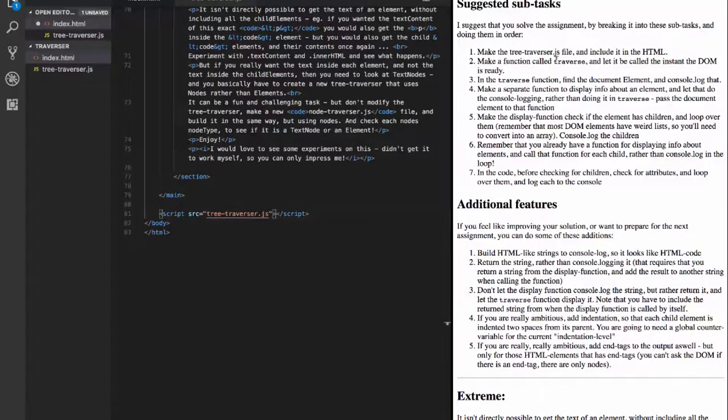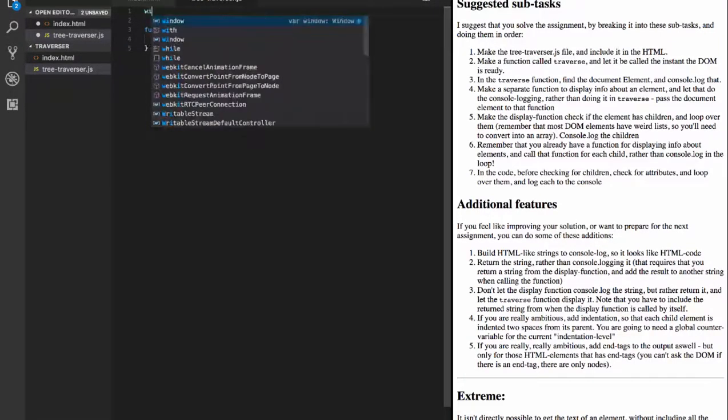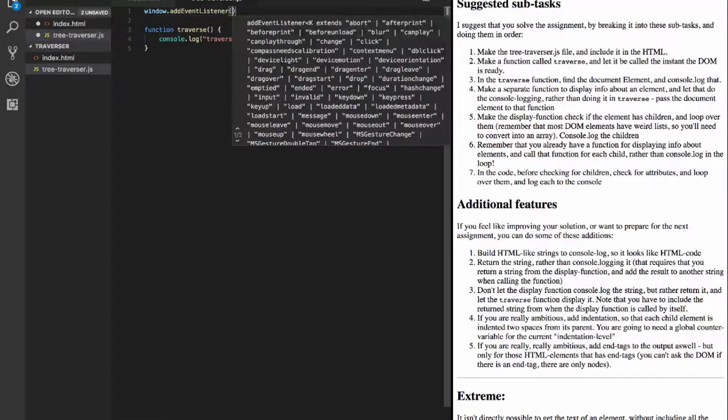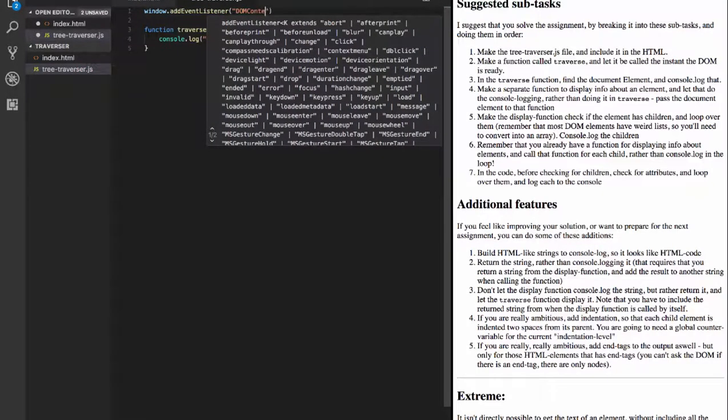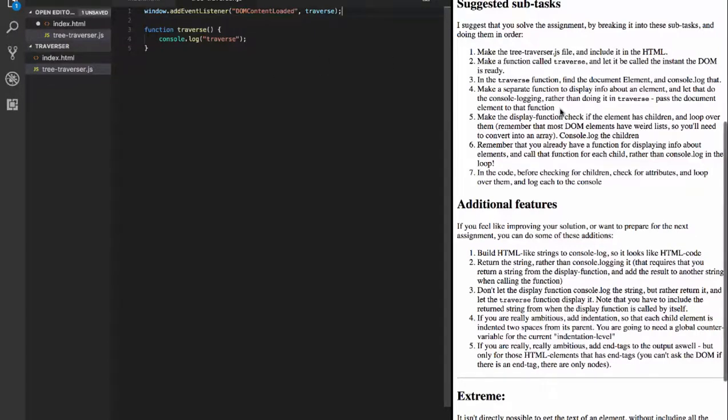Good. Make a function called traverse and let it be called the instant the DOM is ready. That's also two things. I can create a function called traverse. I don't know what it should do, but let's console log the name, just so we know it exists. Let it be called the instant the DOM is ready. As far as I remember, we can ask the window for an event when the DOM content is loaded. I might be wrong. Let's see if it actually works.